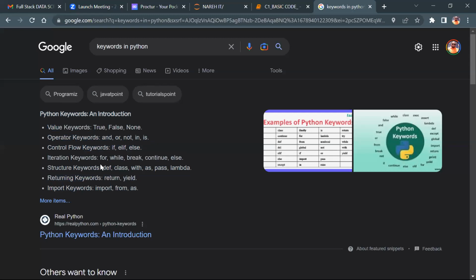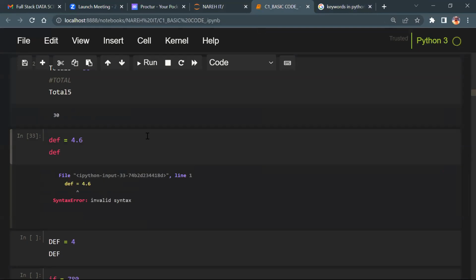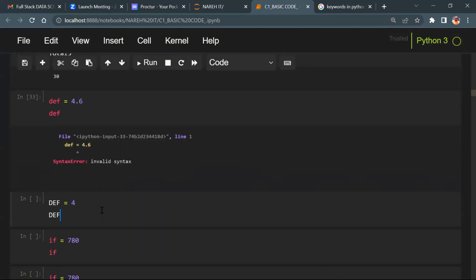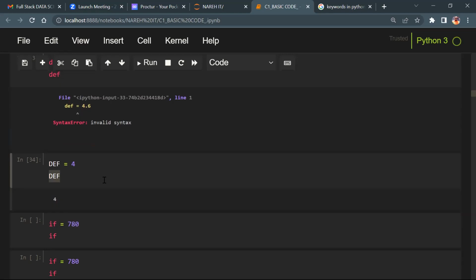Now let's say if I mention if, can I get output or an error? If I apply else, can I get error or output? It means a keyword cannot be assigned as an identifier. Is everybody clear or not? Now let me go back and check this out. Small letter def is a keyword. But when you say capital DEF, can we get error or output? Why, guys? Because a capital letter is not a keyword. Small letter is a keyword. So that's why we got this output.